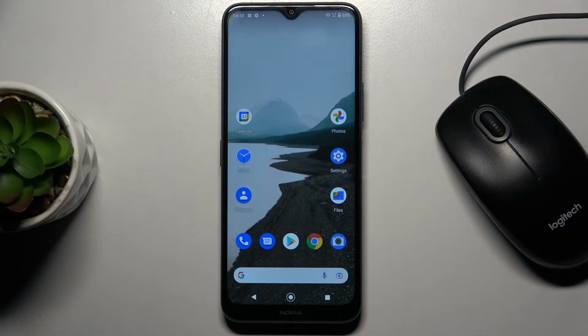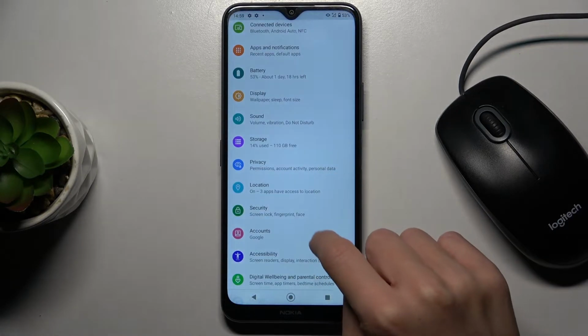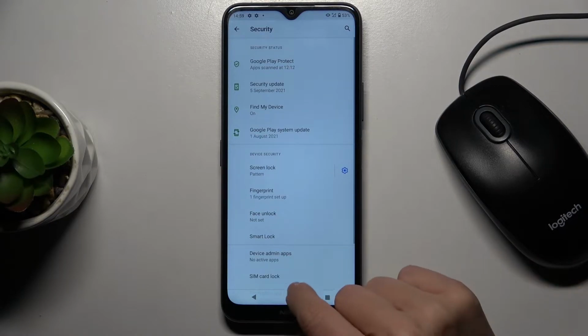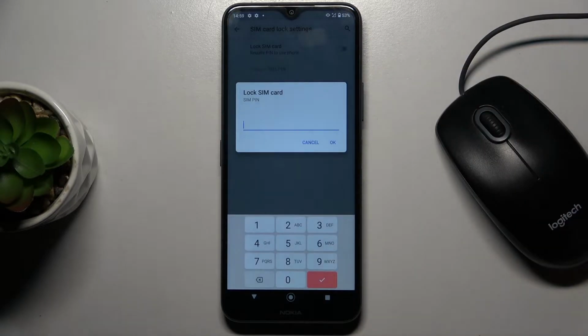In front of me is NOKIA G50, and let me show you how to change SIM card pin on this device. So at first, let's open the settings, then find and select security, and here click on advanced. Now select SIM card lock, and here at first we need to turn it on.